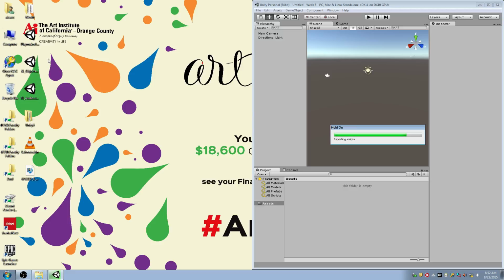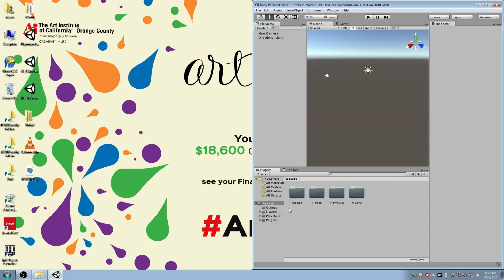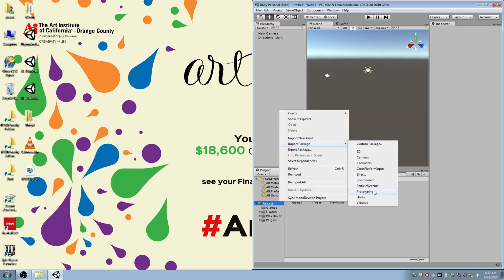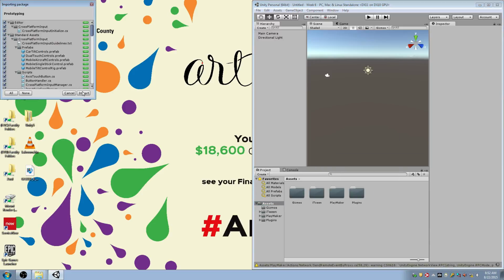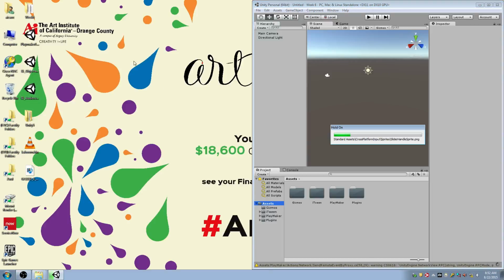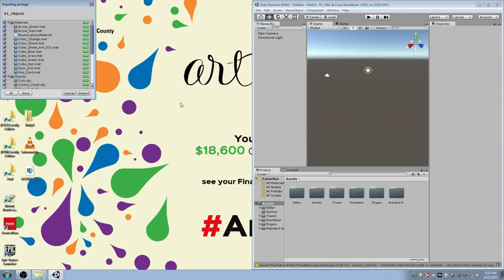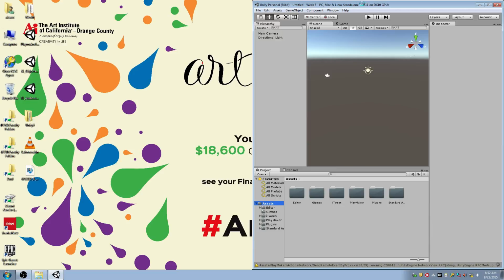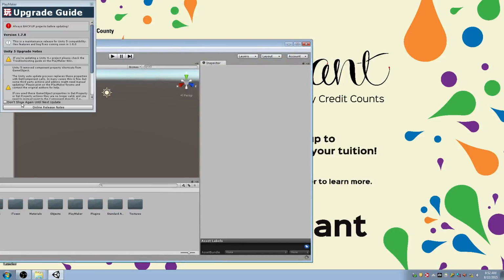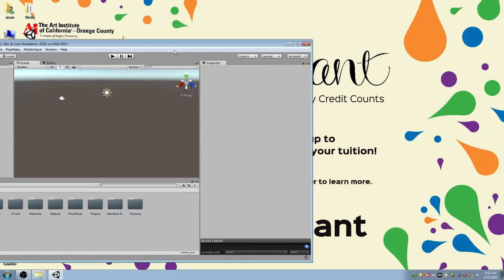All right. I'm also going to import in the prototyping package, just because that tends to be useful, has some assets in it. Along with a Playmaker object package, which just has some materials in it that I want to use. Okay, so first things first, I want to get the character moving.